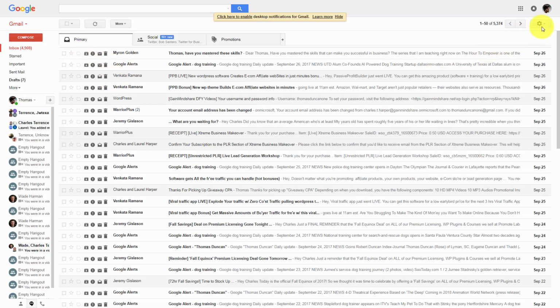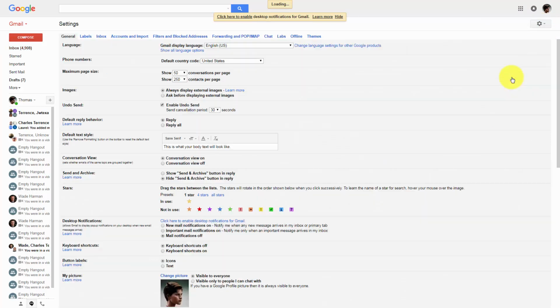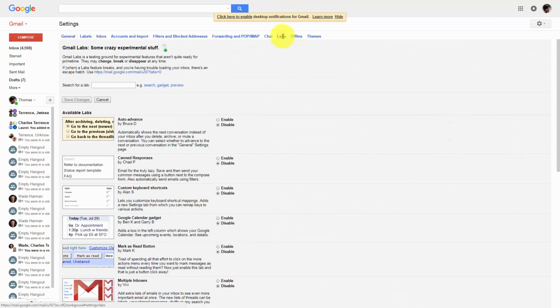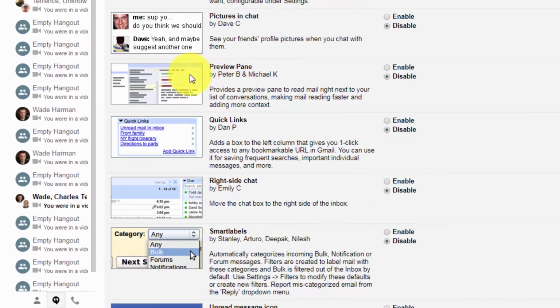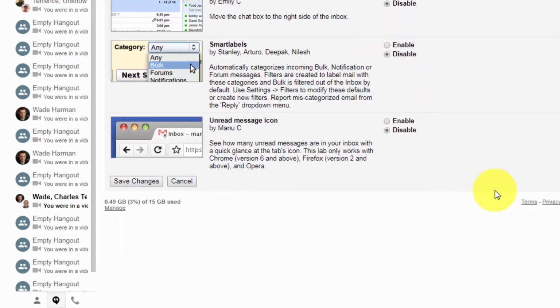So what we'll need to do is go inside of the gear. We'll need to go to the settings area. And once we get there, we're going to click the labs link. When we get to the labs link, we're going to scroll down. We're going to look for the preview pane. When we get to the preview pane, we're going to click enable. And when we do that, we're going to scroll down and click save changes.